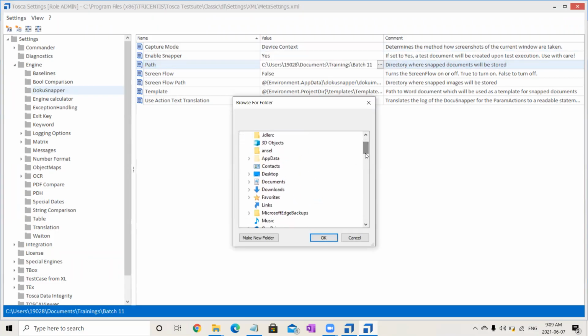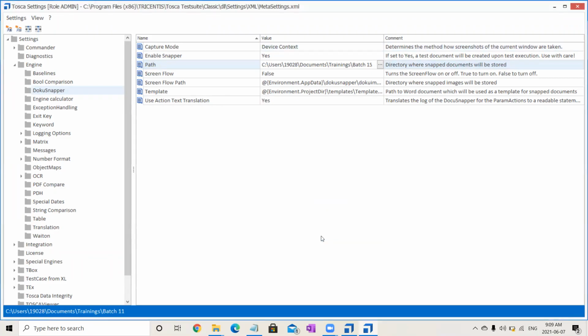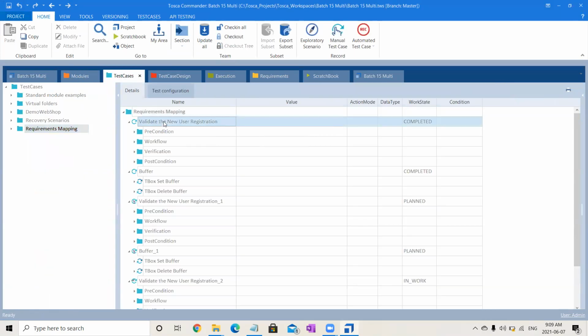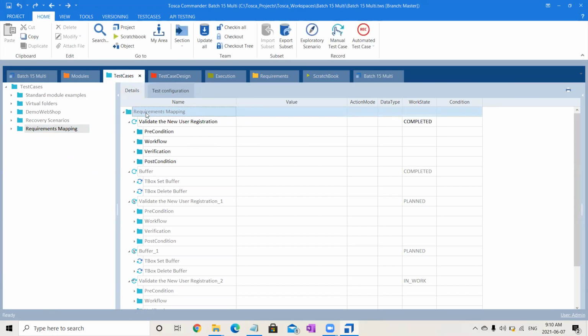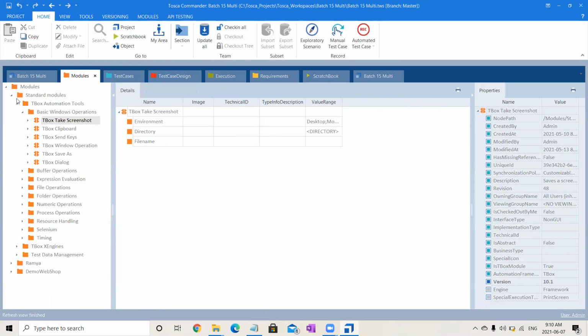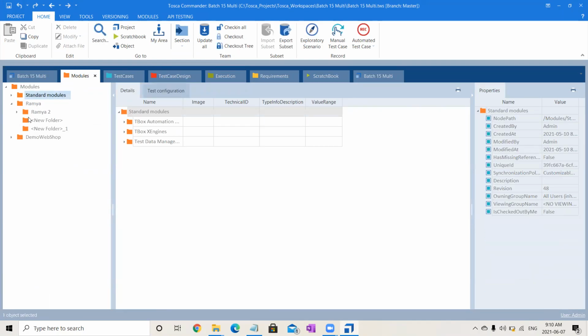For example, batch 15, I'll say okay and simply close this. Now whenever you execute your test cases, suppose I want to execute one of the test cases. So let's take this one only.